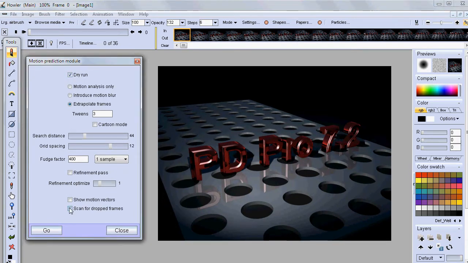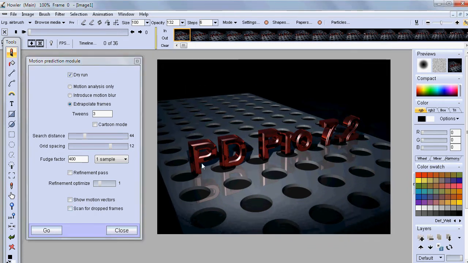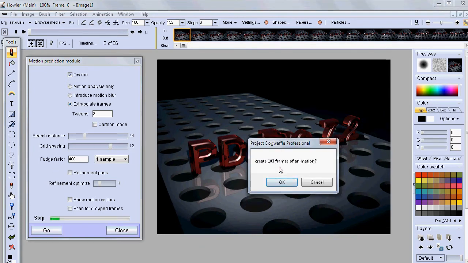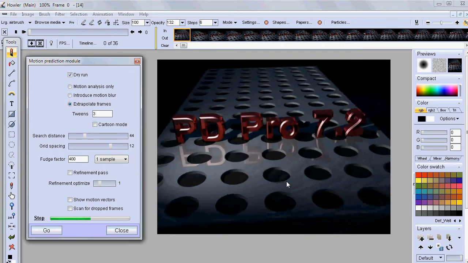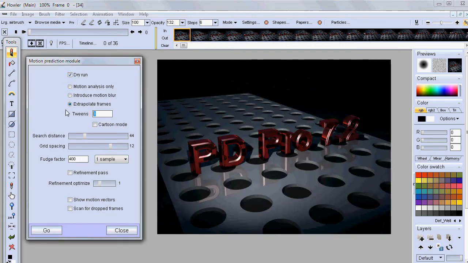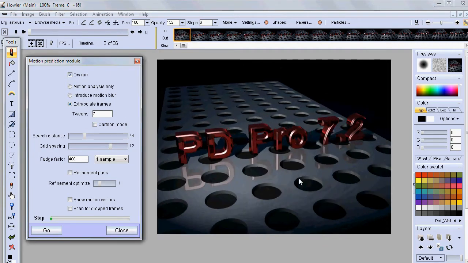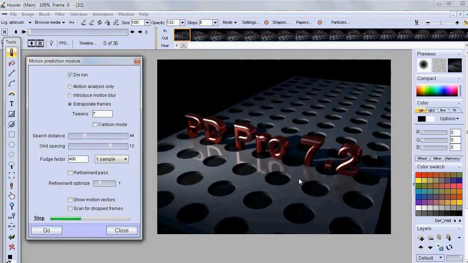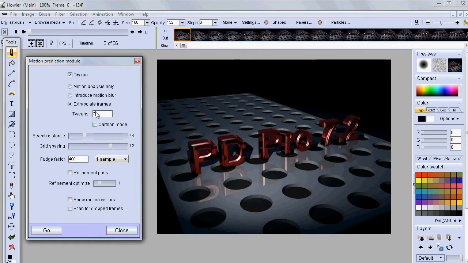Let's run it in dry run mode, and we can skip the scanning for dropped frames because there are none. Every frame is different from the others, and let's go render that. Okay, so it's going to give us 103 frames. We need probably more. Let's give it 7 times. So 239. All right, already looking pretty good.